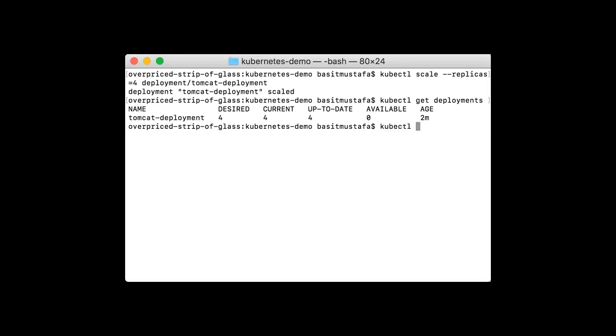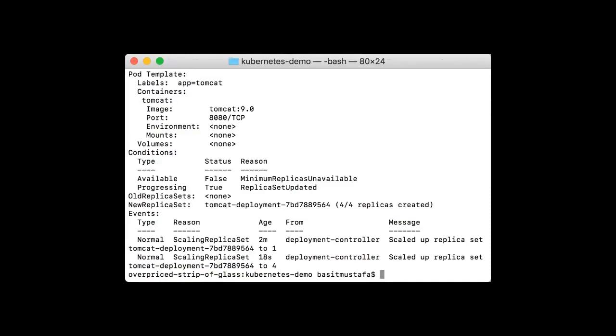You could also use the kubectl describe deployments command to get more detailed information about the nature of these 4 replicas. You can see from the output of this command that Tomcat deployment was scaled to 4 of 4 replicas just a few seconds ago.